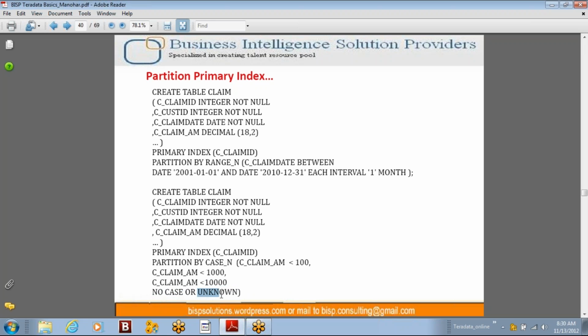And how about this unknown? There is one more default partition which is an unknown. What it does: if there exists a null value in the claim amount, the partitioned column, then those rows which are having null values will fall under this partition unknown. So these are the two default keywords to give you default partitions where they can accommodate the data that exists but doesn't fall under any of the defined partitions. And this unknown is if it has a null value.